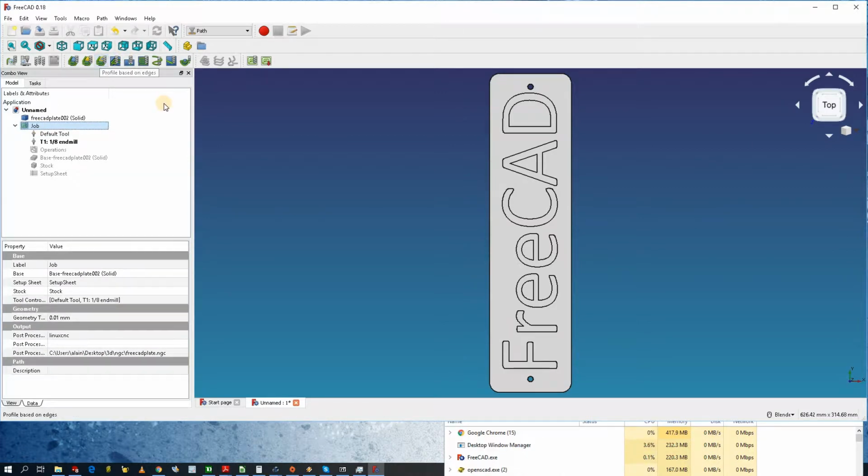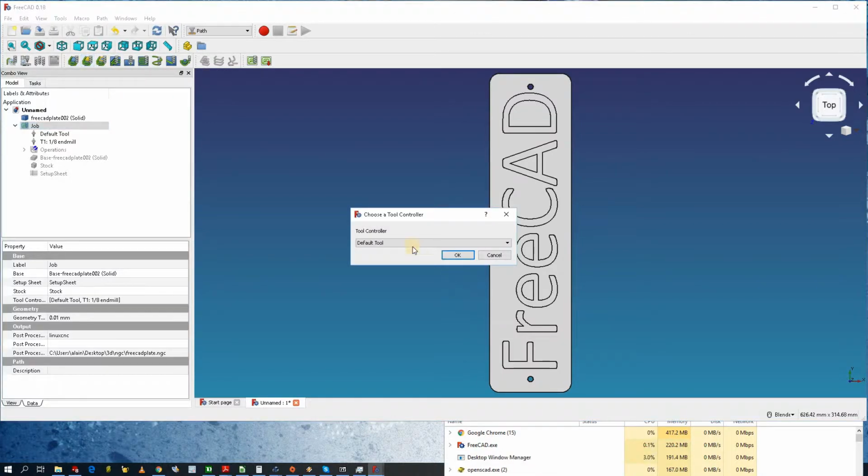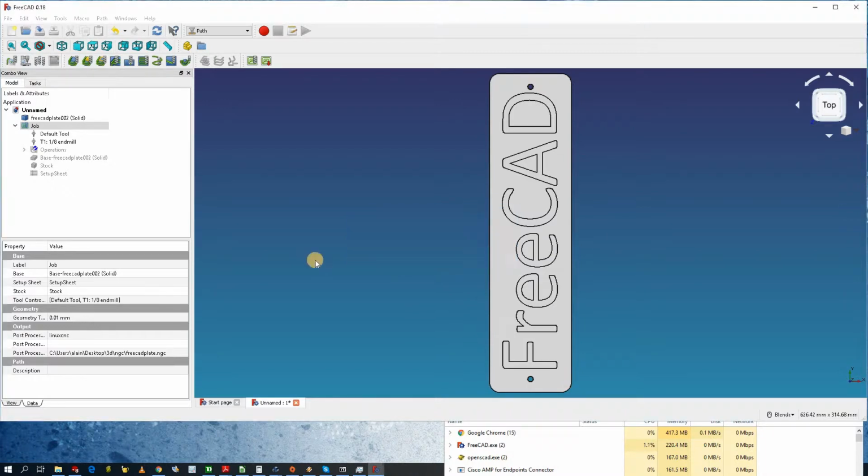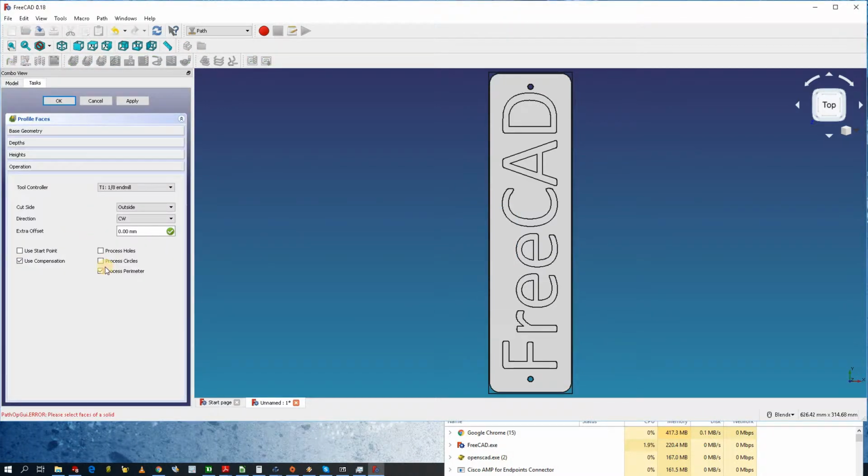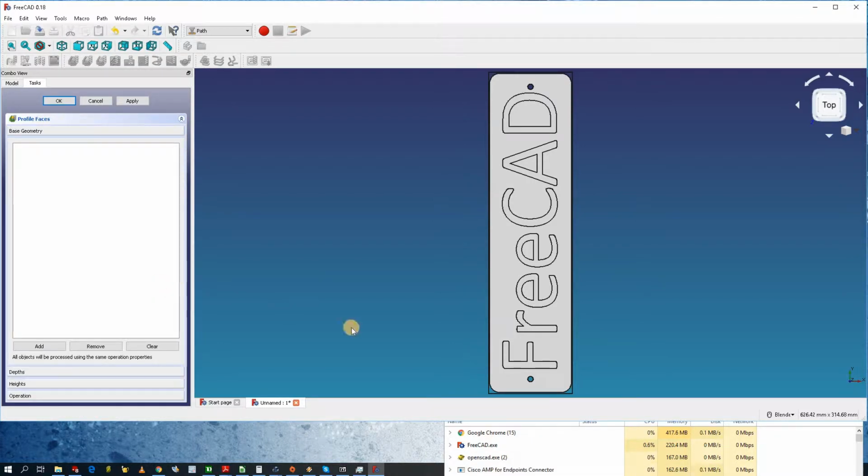What I want to do is profile all the edges before I clear pocket all the insides. This is a carving. So I need to do this. Use the default tool and process holes. I use base geometry.